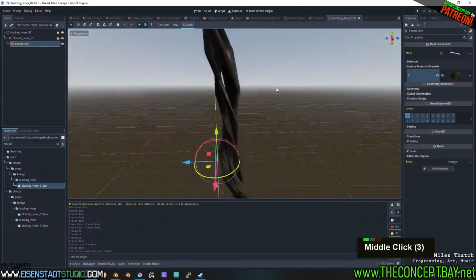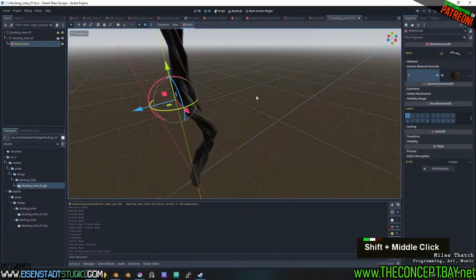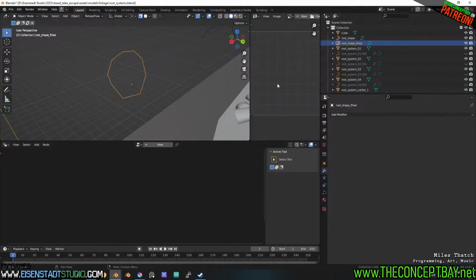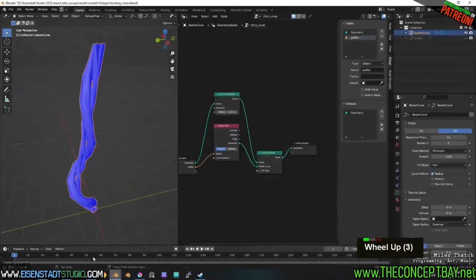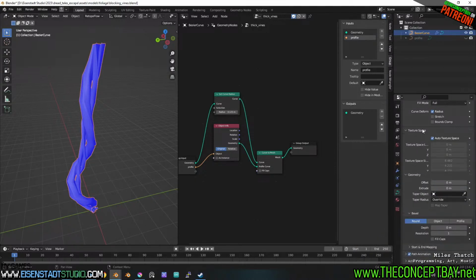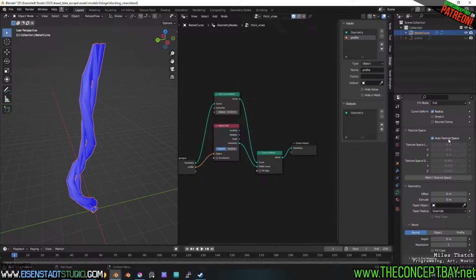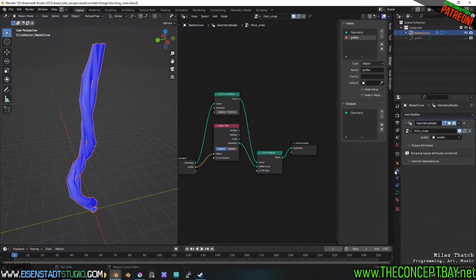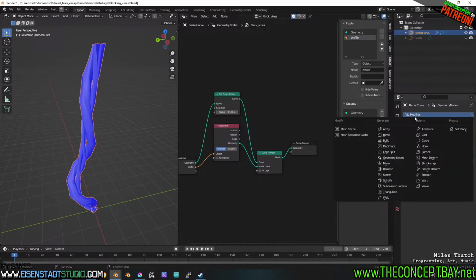Okay, now the curves do not have any UV data. Can we have it generate the UV data? I don't know if we can. We probably can from what I've seen. Yeah, auto texture space. This is only to be used within Blender. I don't think that's usable to export unless there's something in the modifiers.